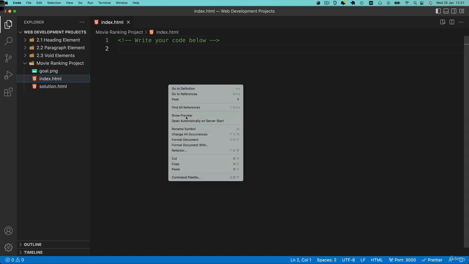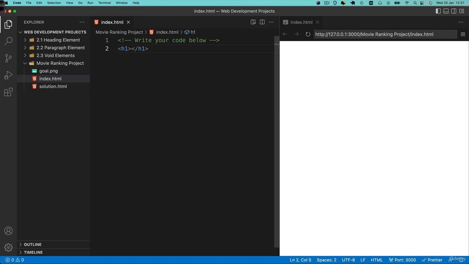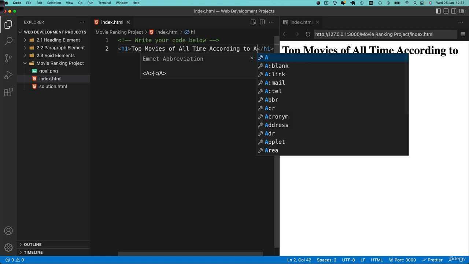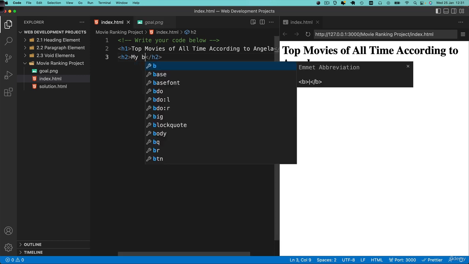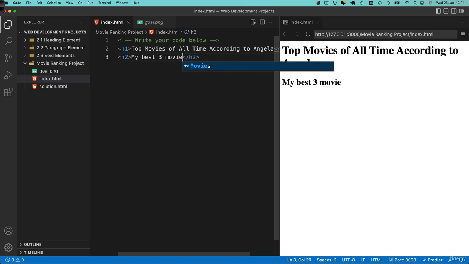Now let's go through the solution. In my case, I'm going to have an H1 at the top, which is going to be the title. So top movies of all time, according to Angela. And then afterwards, I'm going to create a subtitle, which I will write my best 3 movies. And then after that, we're going to add a horizontal rule to separate this part from the actual content of our website. And I'm going to create an H3 to represent each of the movies I'm going to recommend.